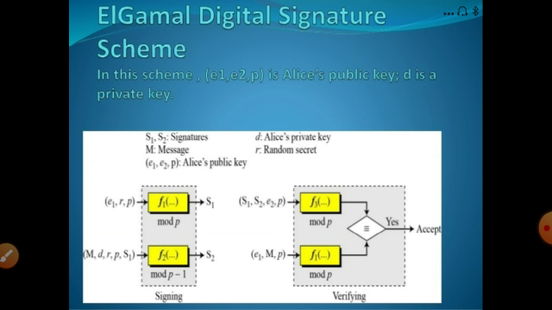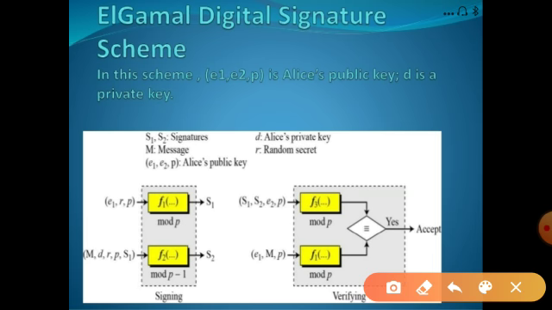In this scheme, which one do we consider as the public key and which as the private key? Here E1 comma E2 comma P belongs to Alice, the sender. Imagine that Alice is sending the message and Bob is receiving the message. What is Alice's public key? The combination of E1 comma E2 comma P is the public key of Alice. And this other value is the private key of Alice.